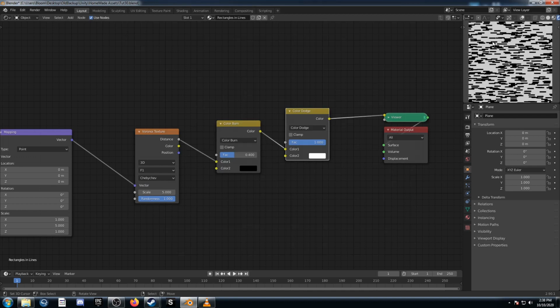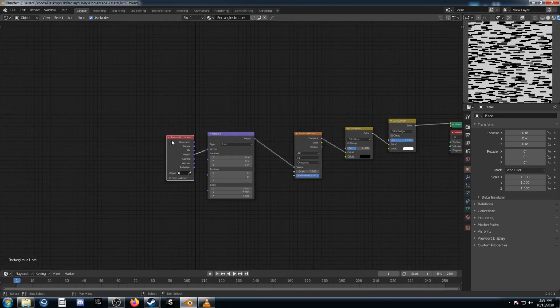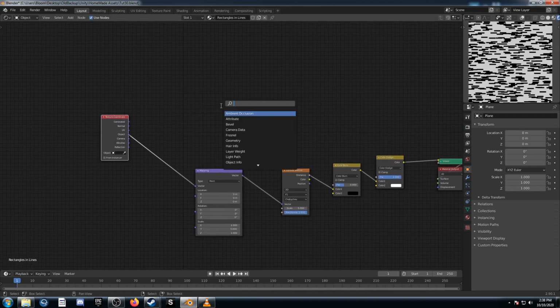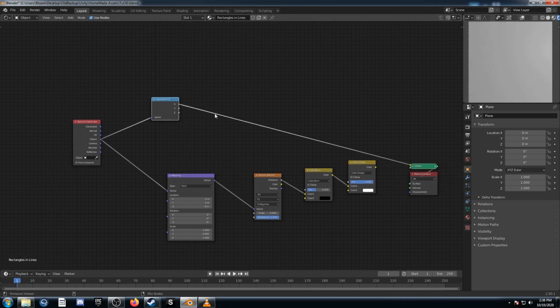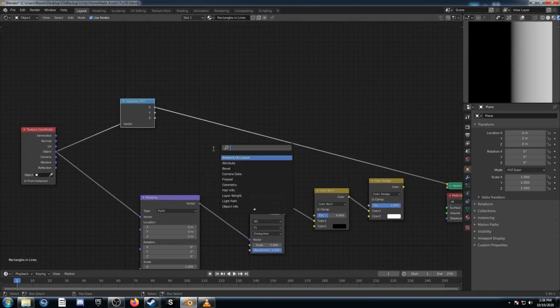Then I wanted to make it so that there were spaces where these rectangles weren't appearing. I figured I could do it with a wave texture, but I just wanted to do it a different way here, first of all by bringing in a separate XYZ. We're going to run object into here and just look at the X, and we can see a gradient starting from the middle going to the right side.